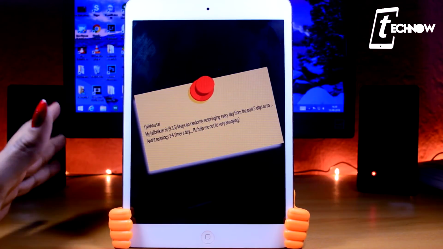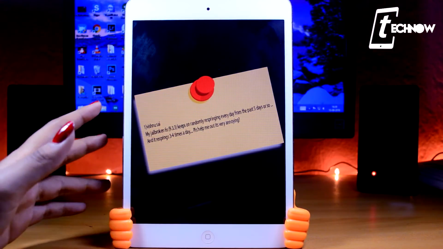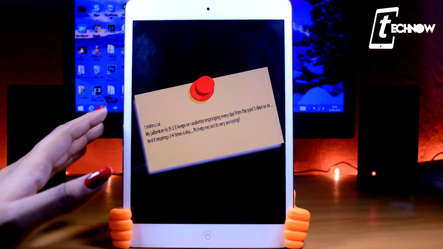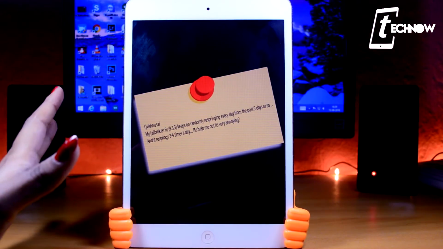Try removing these if you have any one of them, or just try removing any application you doubt, because this random respring is actually occurring because of one of the Cydia tweaks which you have recently loaded on your device.